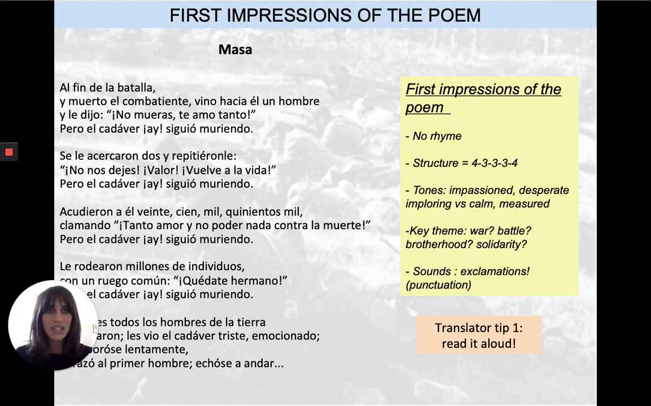So the next thing to look at is structure. Here we've got quite a simple structure. There's a sort of mirror image. You've got a 4-line stanza, then a 3-line stanza, then a 3-line stanza, then a 3-line stanza, and then another 4-line stanza. We want to maintain that. It doesn't look very difficult to maintain. If we can, we're going to try and maintain that.